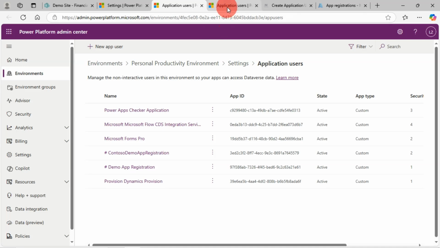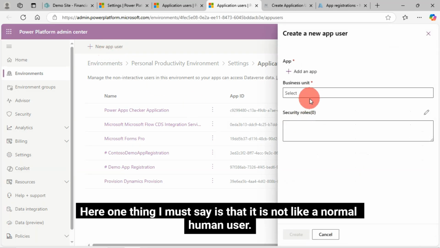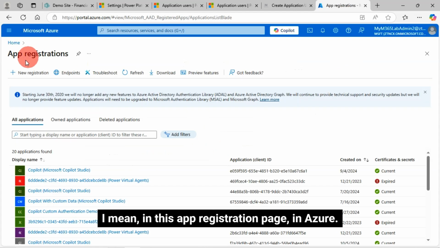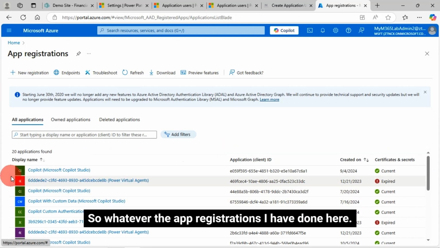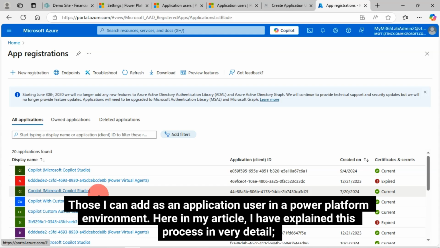So, let's click on this. I can use any of these two links. Click on this new app user link. Here, one thing I must say is that it is not like a normal human user. So in order to add an application user, that app has to be registered in the Azure Portal app registration first. I mean in this app registration page in Azure. So whatever the app registrations I have done here, those I can add as an application user in a Power Platform environment.